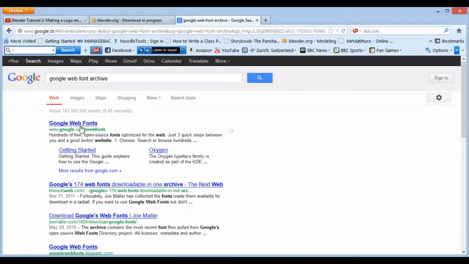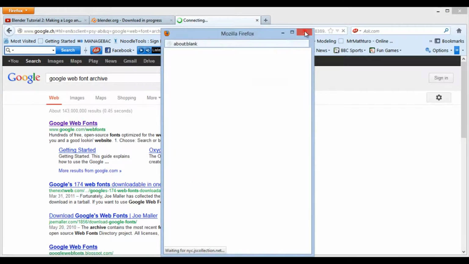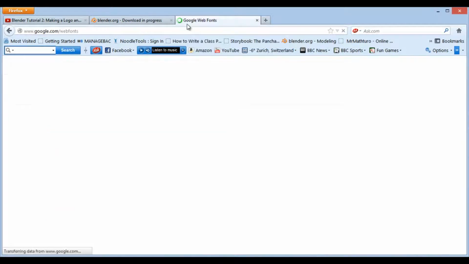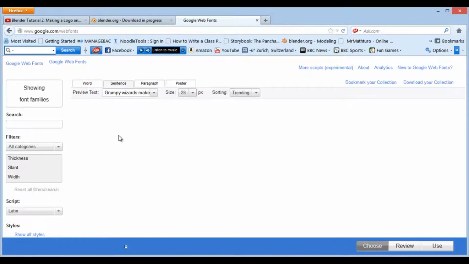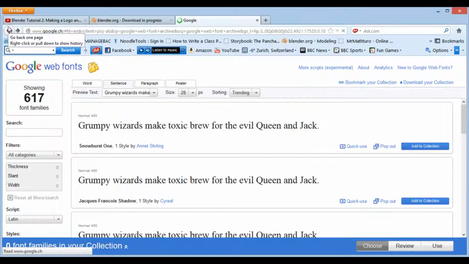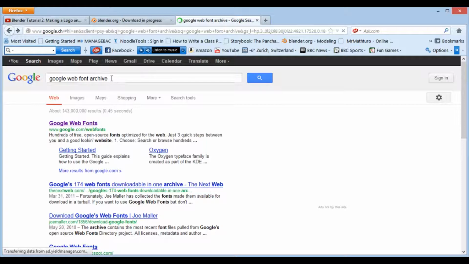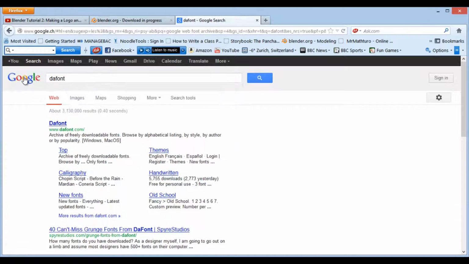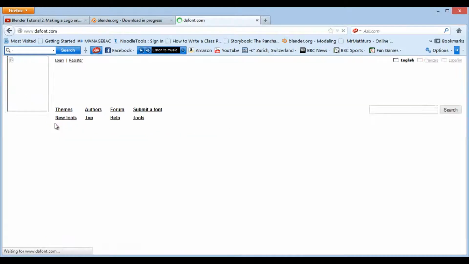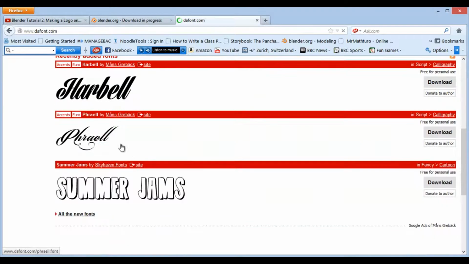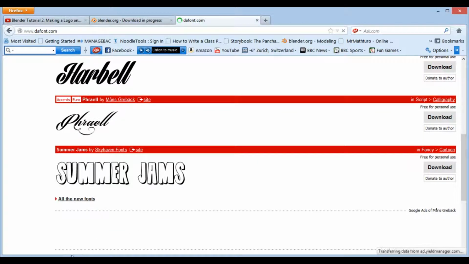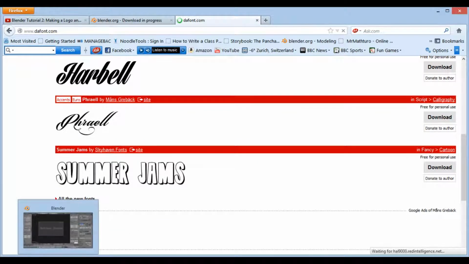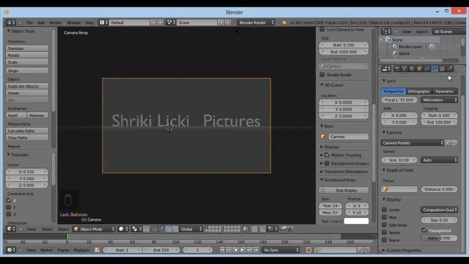Yes, so basically you get all the Google fonts there. You can choose whatever font you want, or there's one more website from where you can get fonts. It's called the font, I believe. The font, yeah, so that's thefont.com. It's also a great place to get really good fonts. I have downloaded mine already.